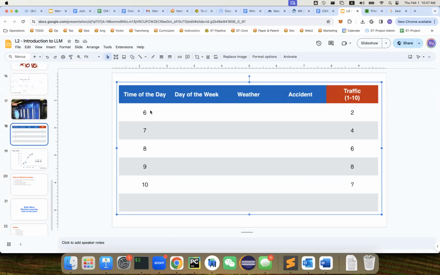Once we know that, the next thing you need to do is feed some good data so that the machine can pick it up. So these are observations from 6 to 9, and we provided traffic levels. Based on that, we do training, learning, and then we can do the prediction.